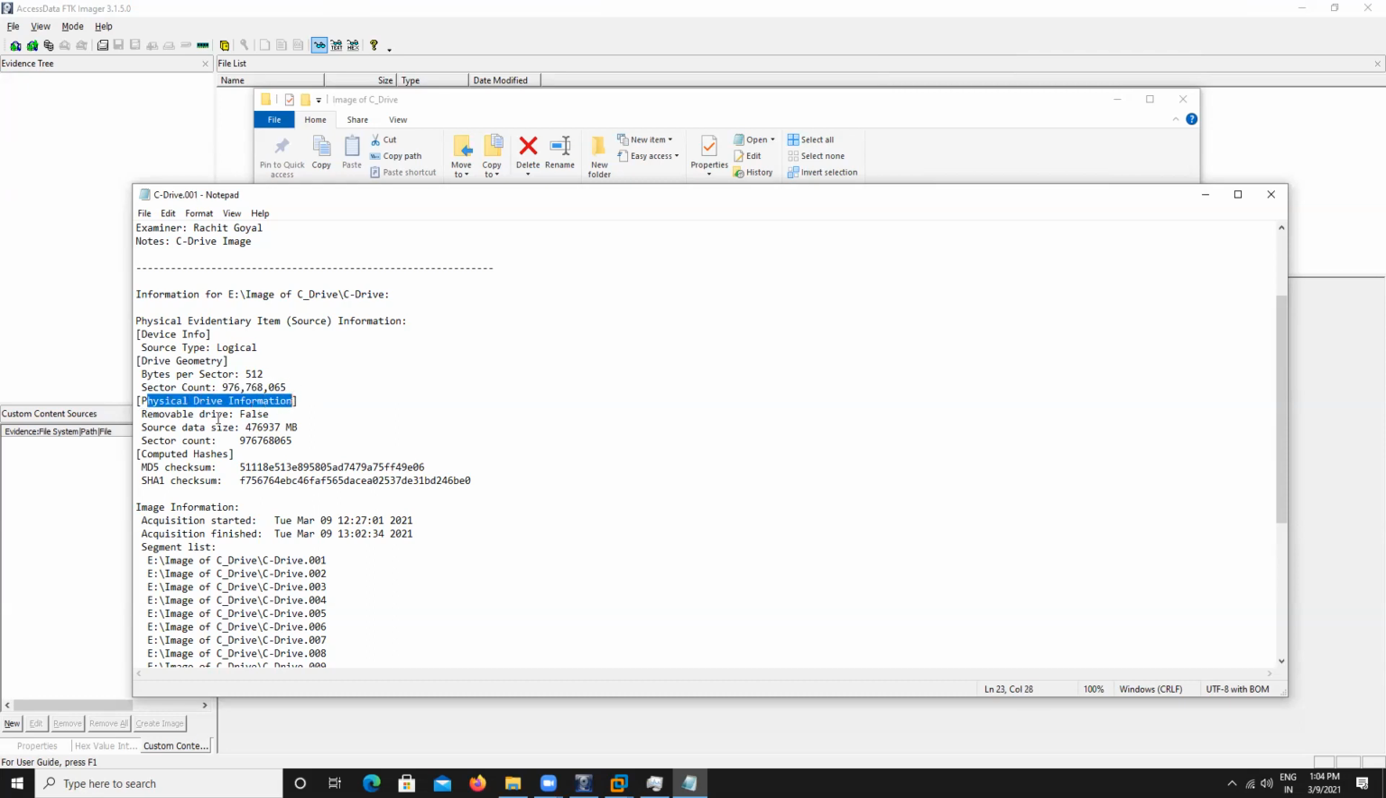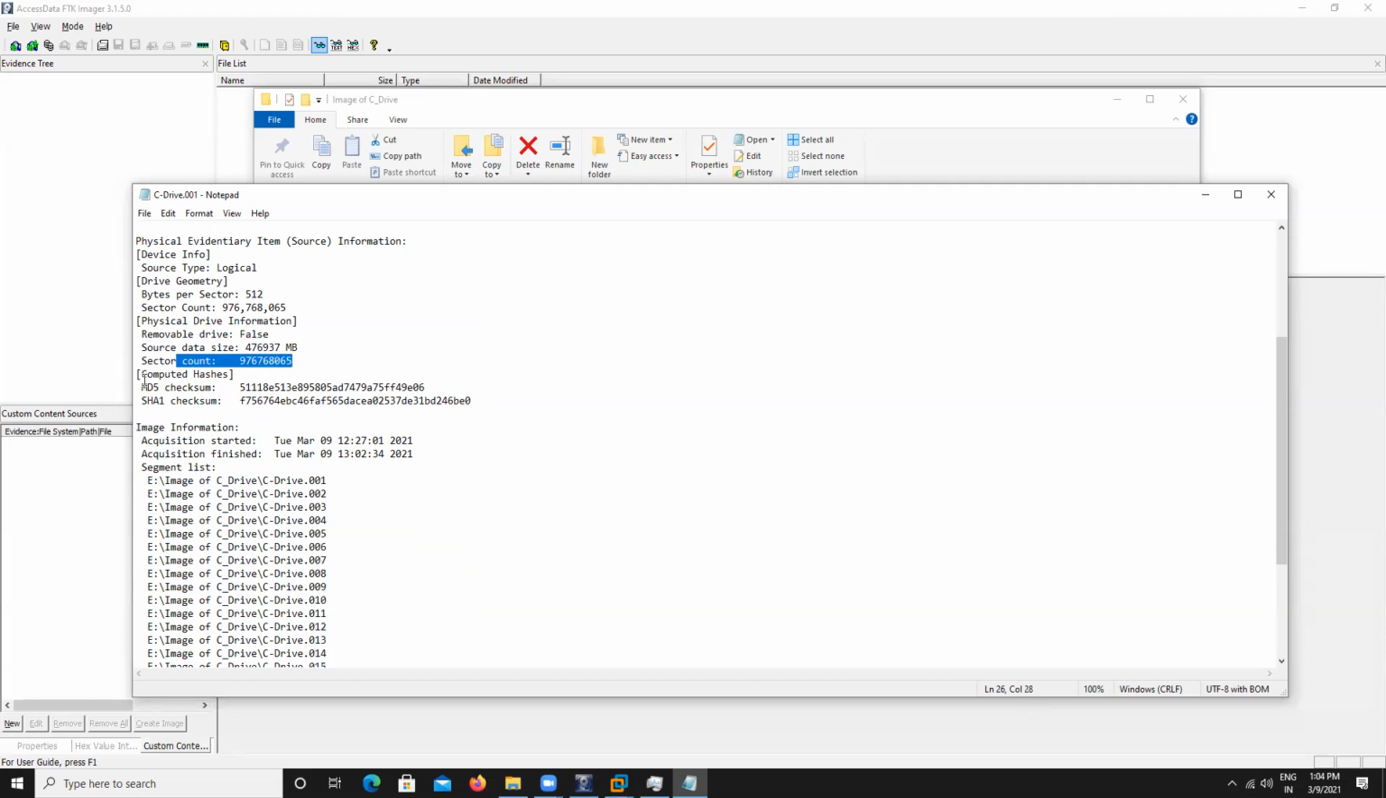The physical drive information is false because we have not connected any physical device. We are simply creating an image file of the logical drive. That's why it shows that the removable drive is false. And the source data is this one, the total data gathered from that particular device, with a size of 476,937 MB, and the total sector count is this one.